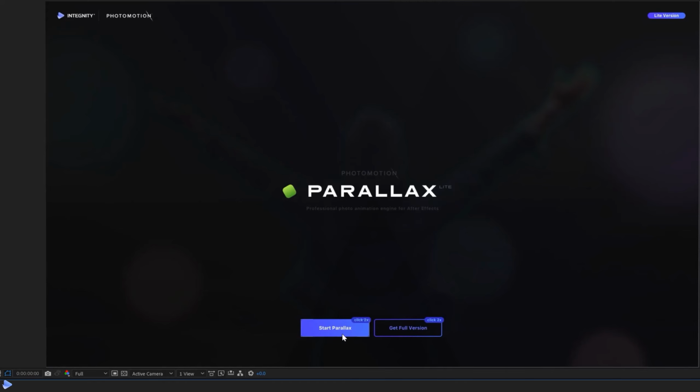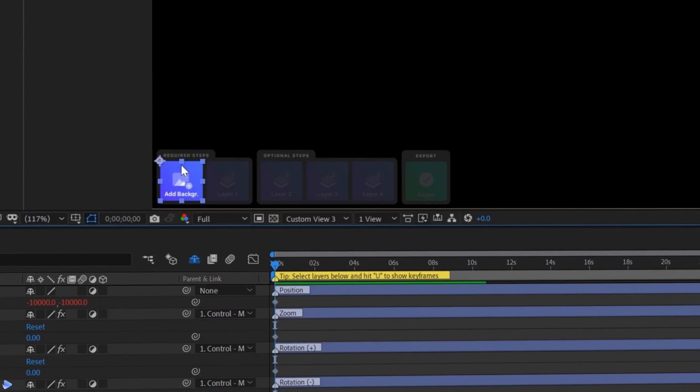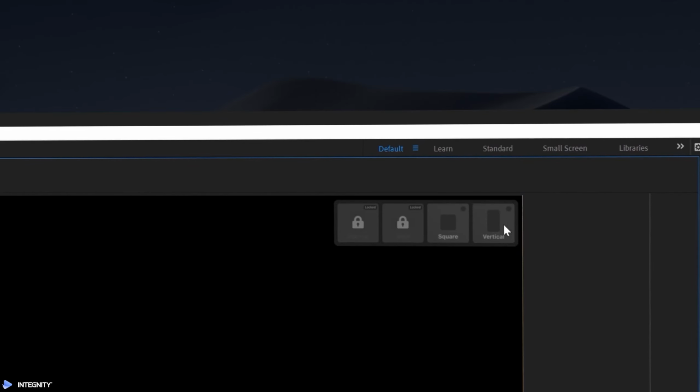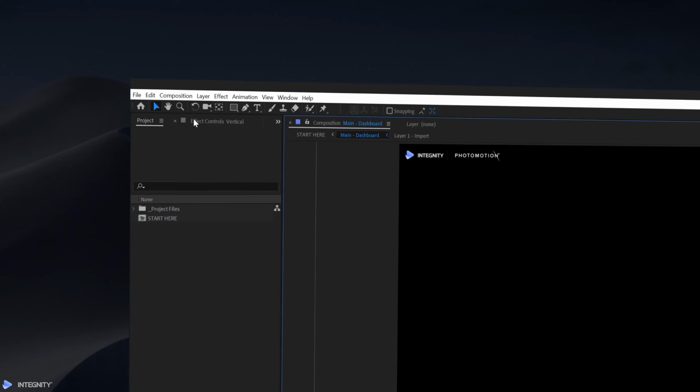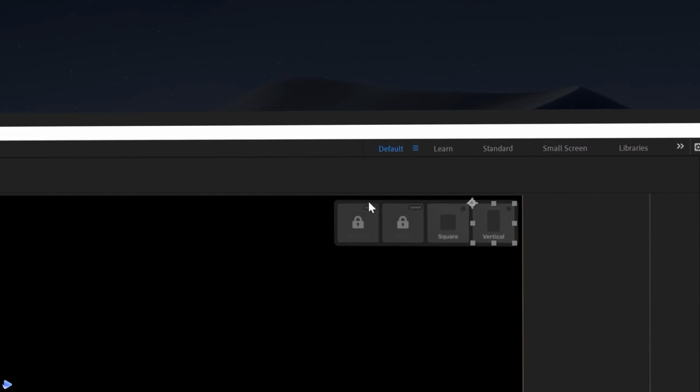Right, so with that quick disclaimer out the way, let's just go to the viewport here and just double click on this Start Parallax, which will bring you into the main dashboard. As you can see, we have a lot of things completely blanked out. That's mostly due to the fact that we haven't added in our picture yet, so don't fear, this is all part of the workflow. We also have all of these aspect ratios just over here, just on the right hand corner. Just click on one and then go to effect controls in order to activate it. Although in saying that, some of these aspect ratios are locked off within the Photomotion Parallax Lite version. Let's continue on setting up our animation.